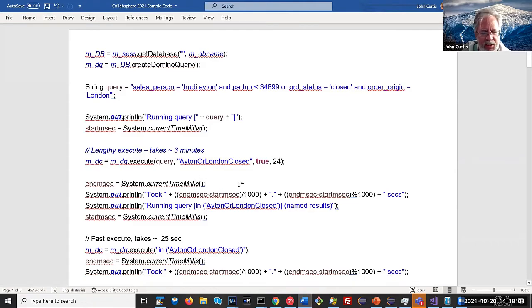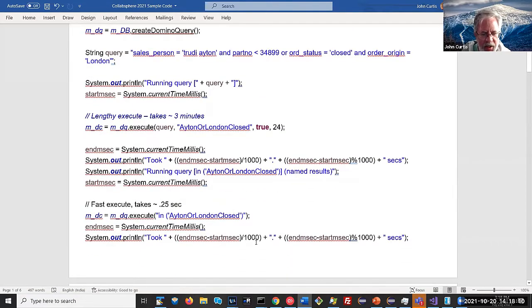Okay, and that runs. This whole thing takes about 3 minutes to run. And then I do another query down below. I look for just those documents in that found set. And that takes about a quarter of a second, 250 milliseconds to run, which is about 760 times faster. It's a silly discussion. This is the fastest way to find documents in Domino, no question. And that's because you've already found them and you're just pulling the results in.